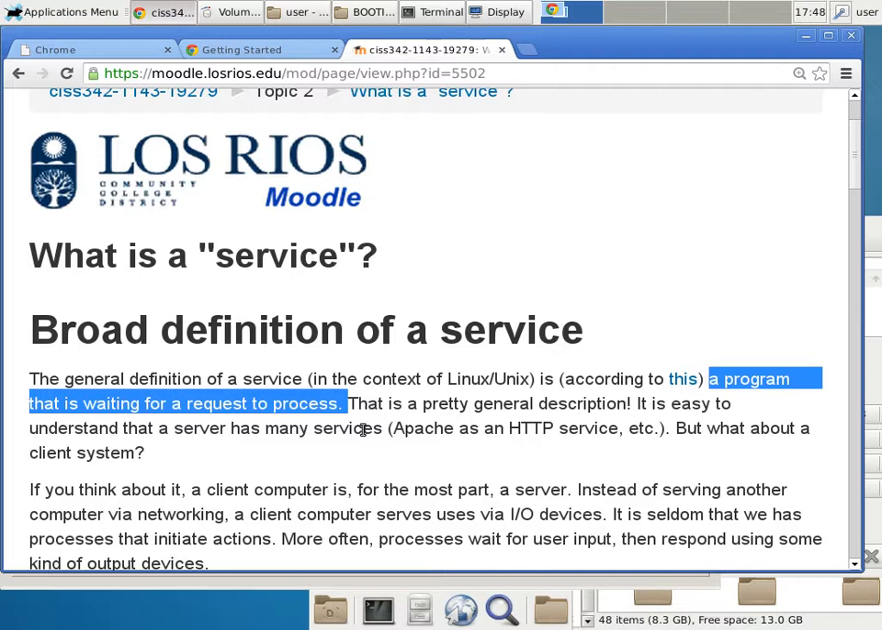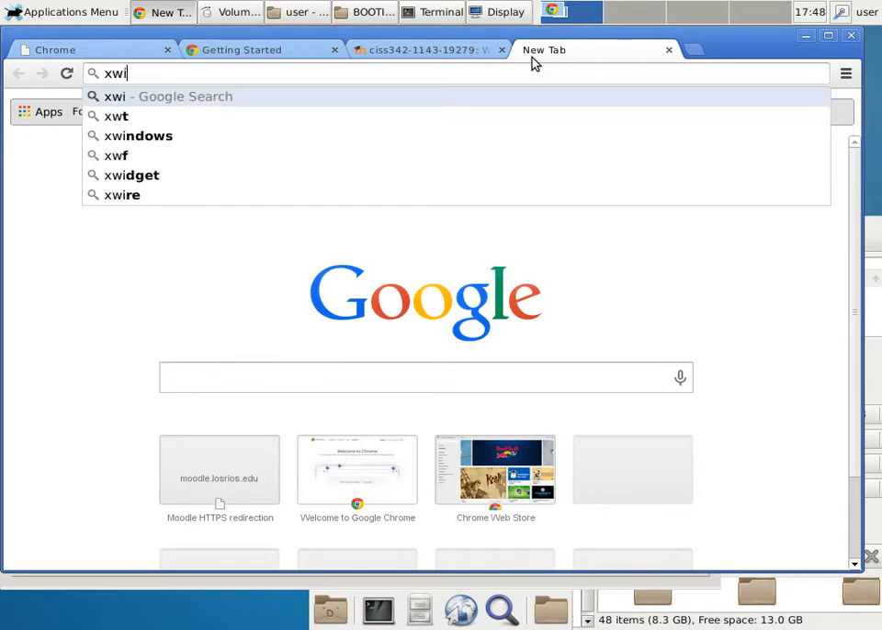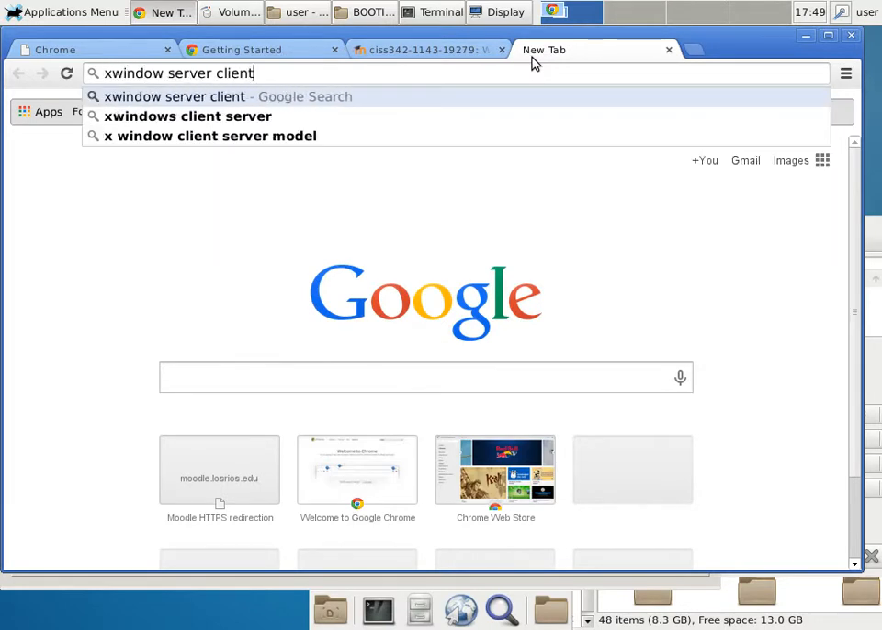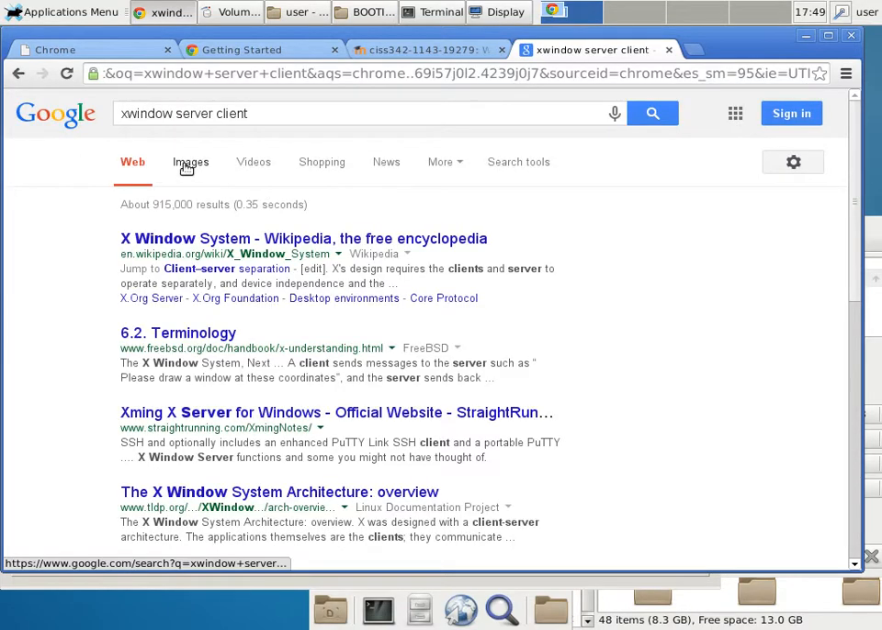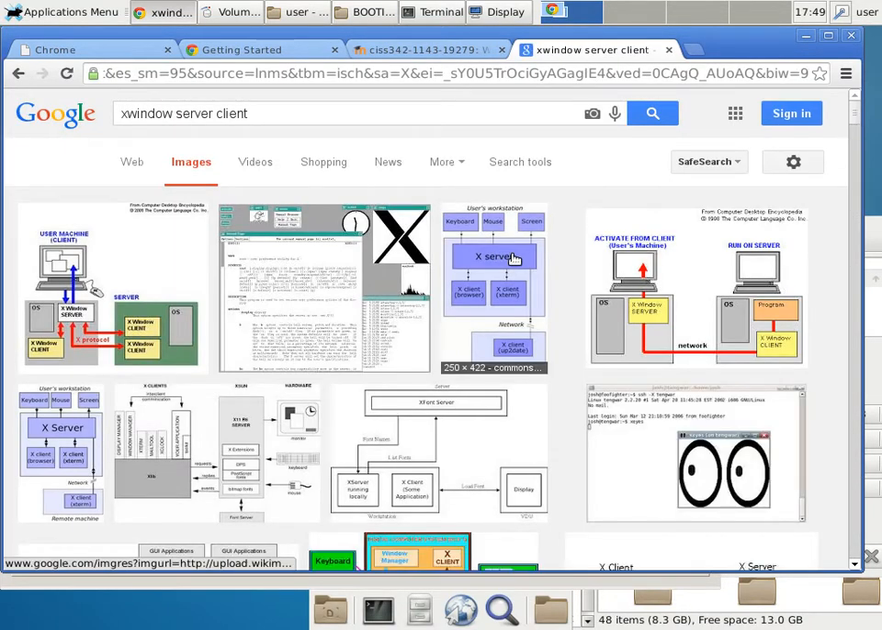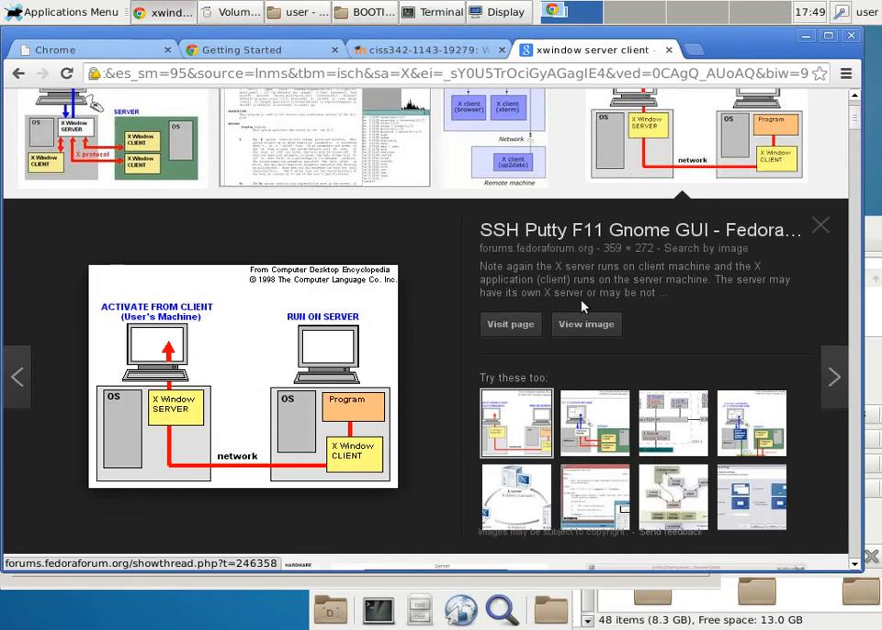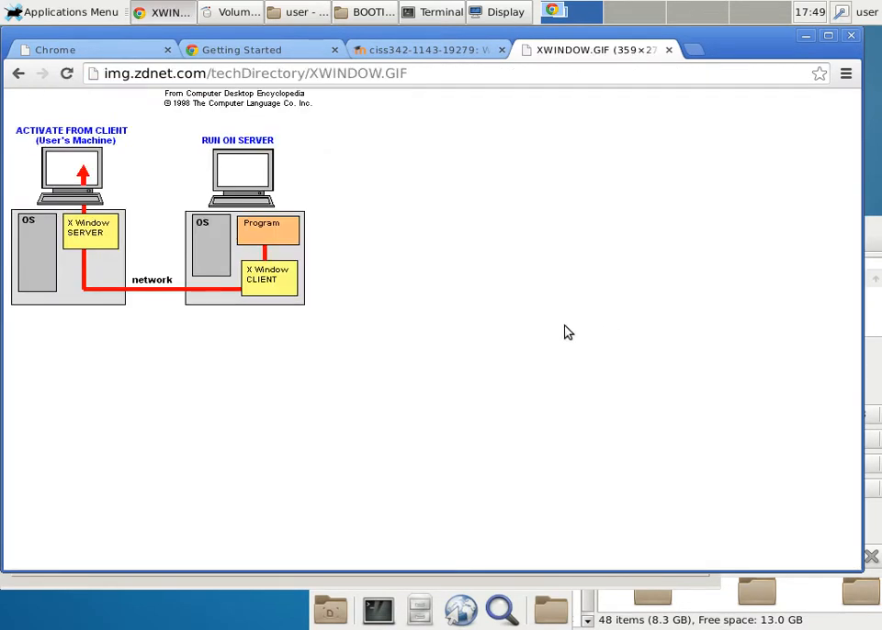Okay. So for this part, I'm going to draw it on the whiteboard, just because it's a lot faster to draw it that way. Or you can also look it up on the internet. You can look up X window server client, and once you do the search, look for images, because that's the quick and easy way to find an image that is related to what we are talking about. Okay, such as this one. All right. So X window server is a particular program, and X window client is another program. Each one is a process in this case. In other words, it is a program in execution.